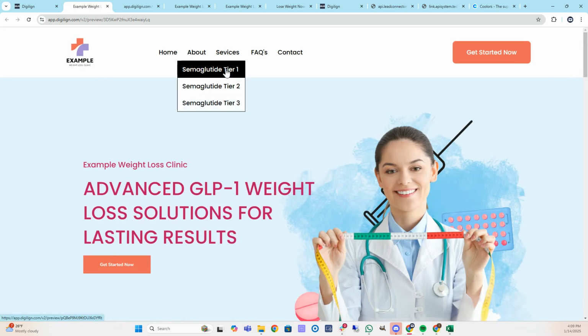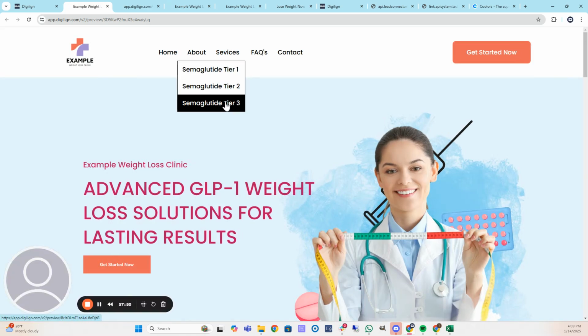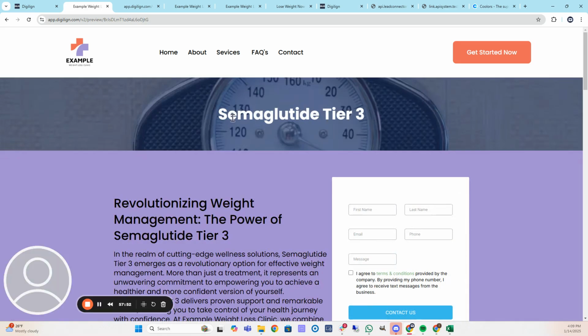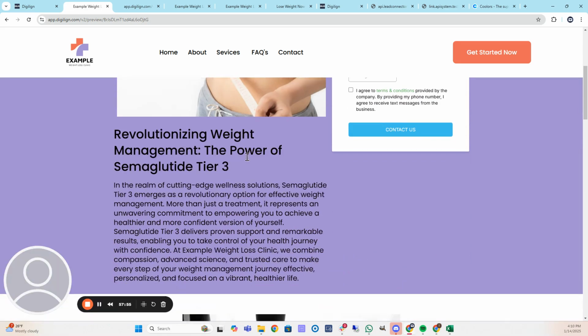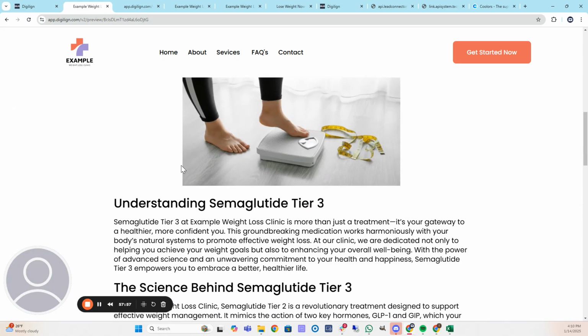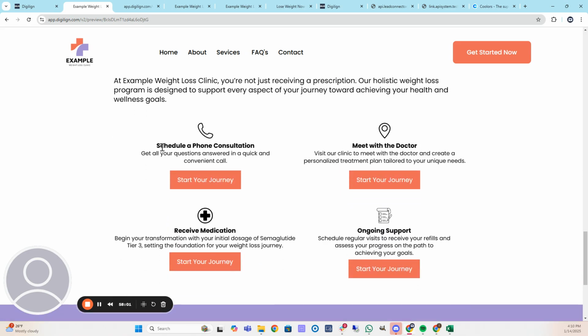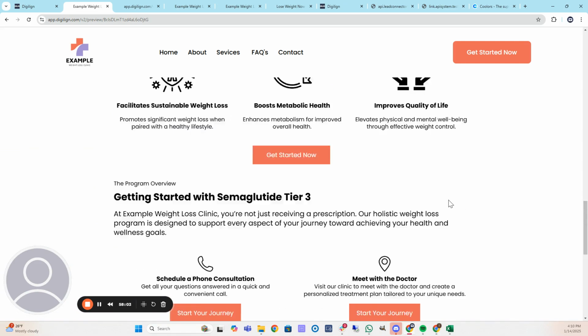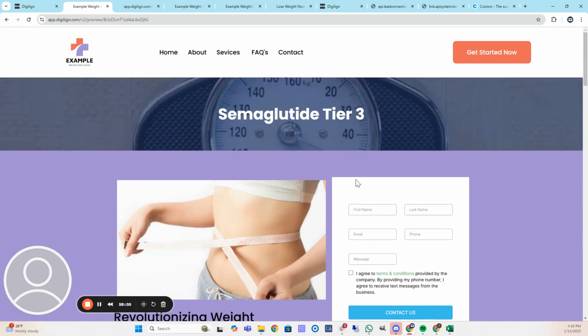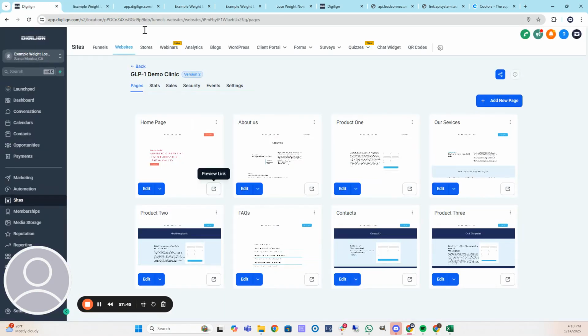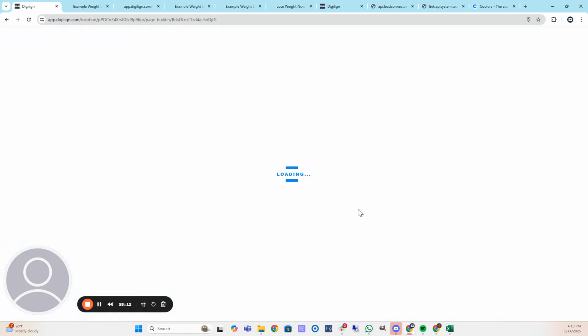And we can take a quick look at what the product pages look like. You can see this auto update's pretty nice from the form. So semaglutide tier 3, the power of. You'll probably want to update this text to be product specific, but you do have all the assets to really make this your own. And it's just a matter of changing the text in the editor here.